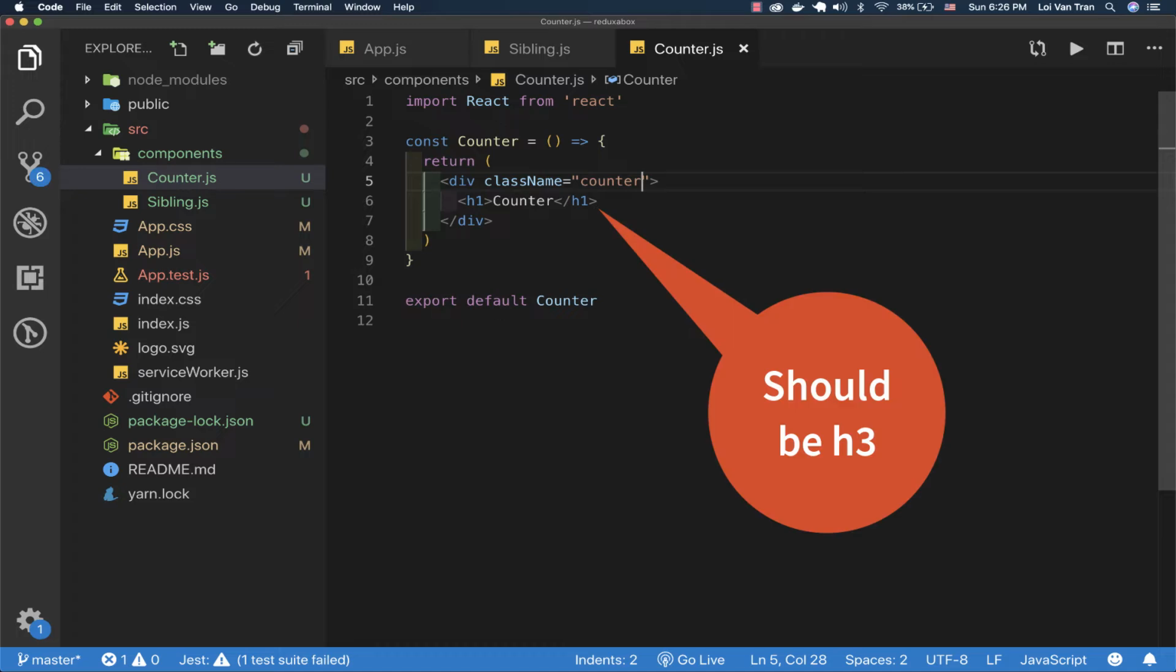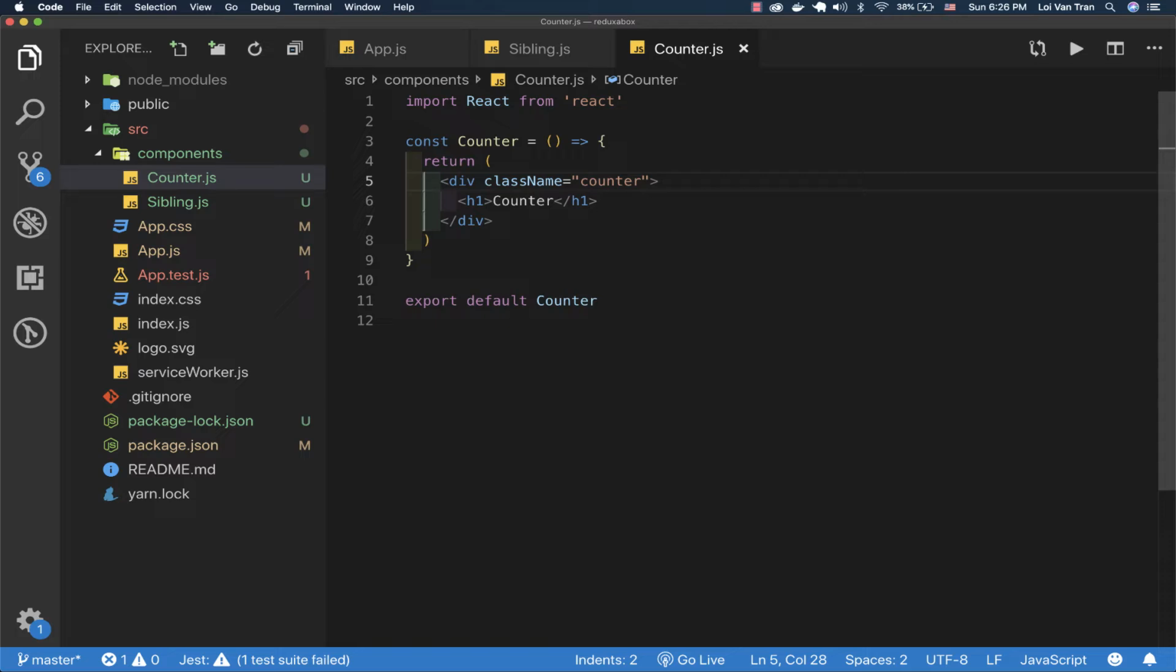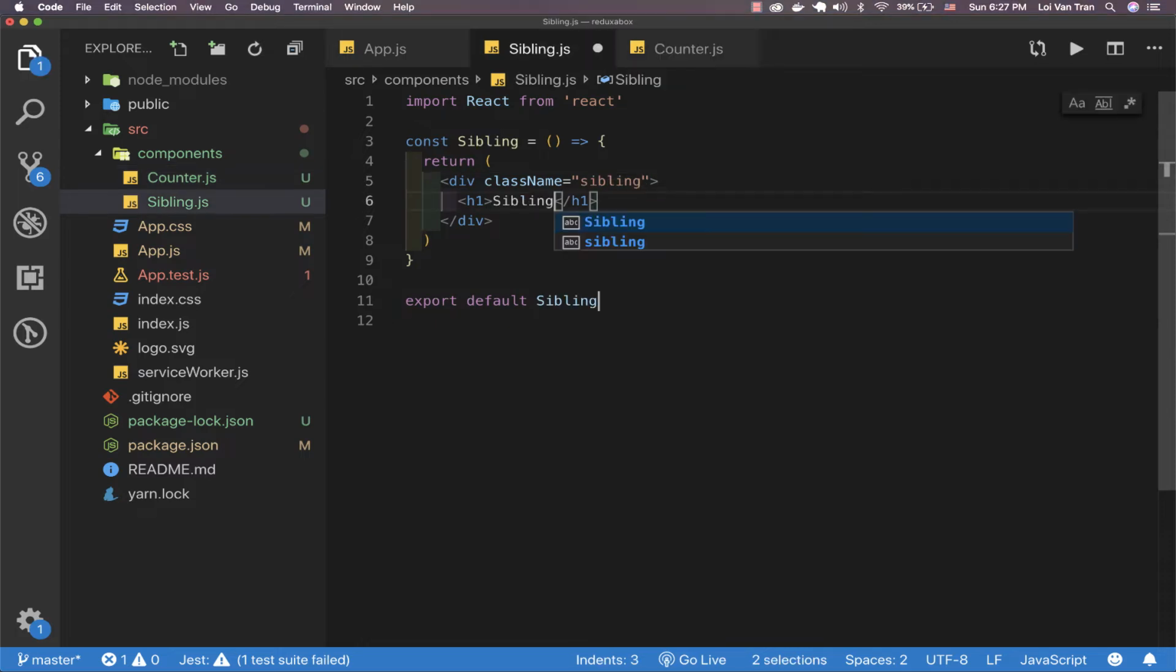We define a functional component called Counter. Inside of that, we render one div. This div has a class name of counter for styling, and inside of that, we have a heading called Counter. This will help us to identify this component. We can do the same thing for Sibling.